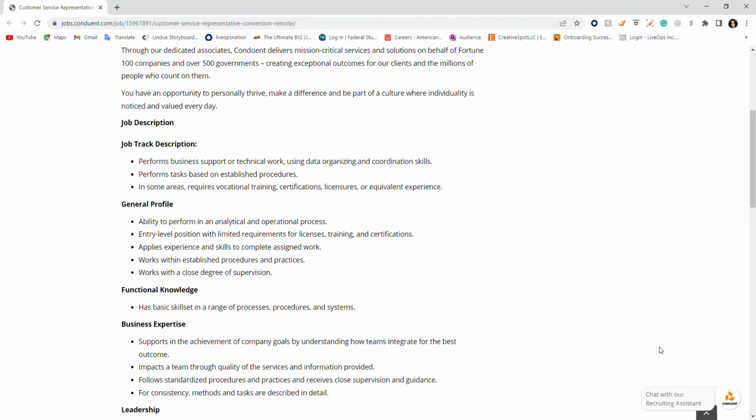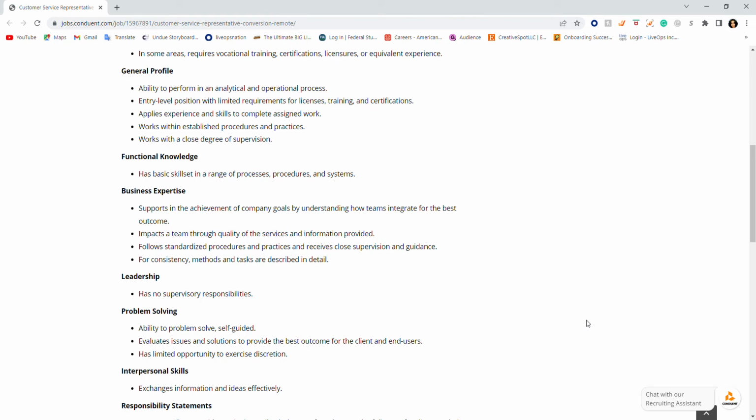So the general profile is you need to have the ability to perform in an analytical and operational process. Entry-level position with limited requirements for licenses, training, and certifications. Applies experiences and skills to complete assigned work. Works within established procedures and practices. Works with a close degree of supervision, okay? All right. So that means that you're going to be closely supervised, maybe just a little less since you're remote. Functional knowledge, has basic skill set in a range of processes, procedures, and systems.